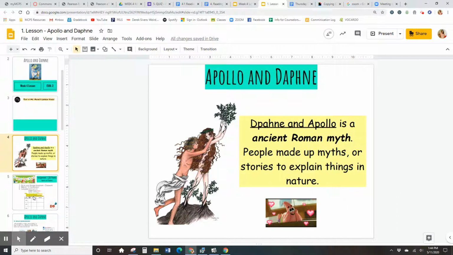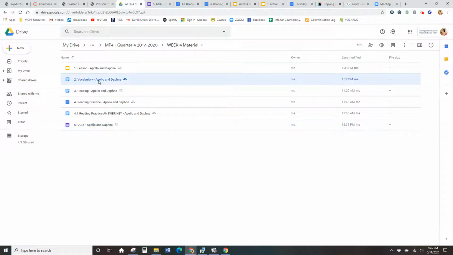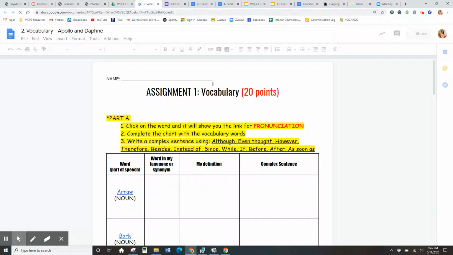So this is a little preview of the story, but first we are going to do some vocabulary. This is your first assignment, which is 20 points. It says go to your Google Classroom classwork and select week 4 vocabulary. You have to complete it and turn it in. If you go to the classroom, you are going to see the assignment 1, the vocabulary. Okay, hijos. So I am going to show you real quick what it looks like right here. This is the vocabulary.